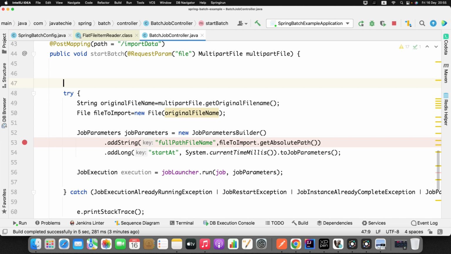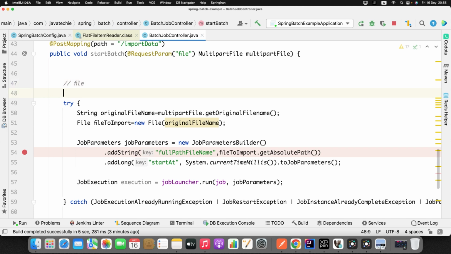So here, if you observe, we are getting the file, right? But we don't know the path of it. From where the user uploaded it, that path we don't know, right? We only get the file.